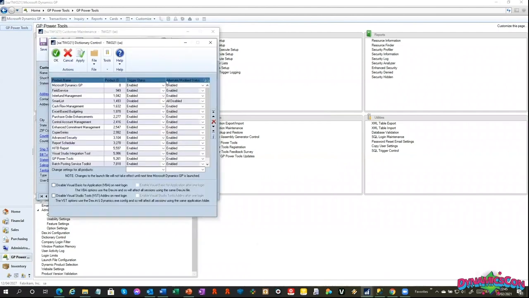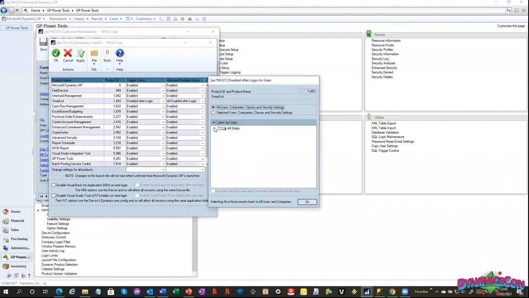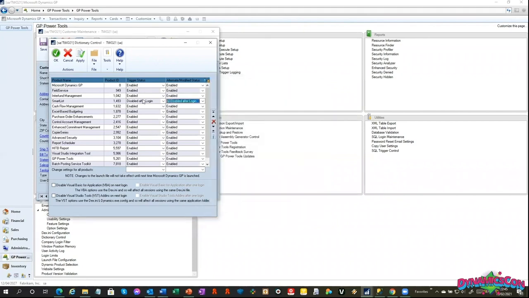So I can come in here, I can turn products on and off. Now, if I want to, I can also say to keep them off when I come back after login. So basically, I can actually stop this product being active. And if I do say after login, I do have the ability to control, like many of the other features in Power Tools, I can actually select this on a per user, per company, class or security role task basis and control who has access. Okay, so I'm just going to reset this back and bring everything back to normal.